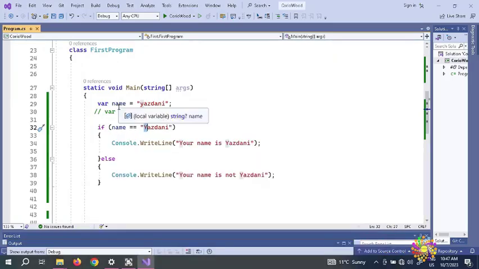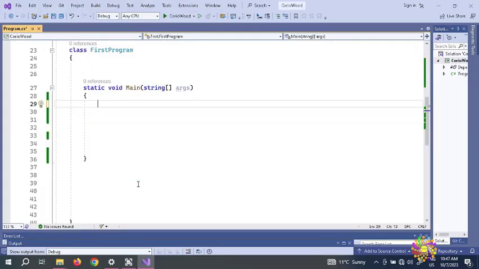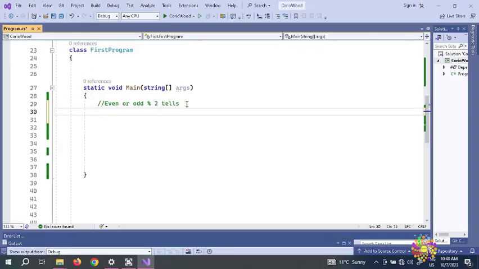So now, for example, if you're going to make a program to find if a number is even or odd, we're going to use something called the modulus operator. And what is the modulus operator? The modulus operator tells us if the number has a remainder or not. So for example, we're asking the user to put some sort of number, so we put a console and say, please enter a number, to see if the number is even or odd.